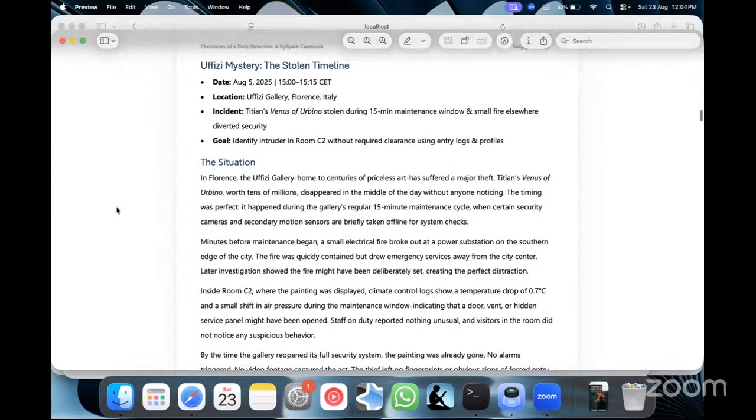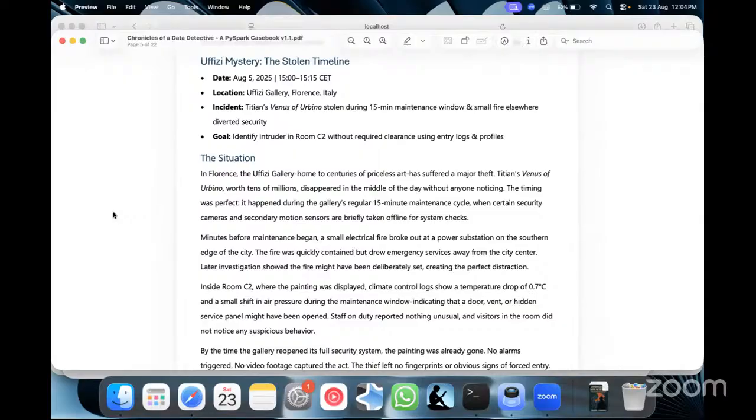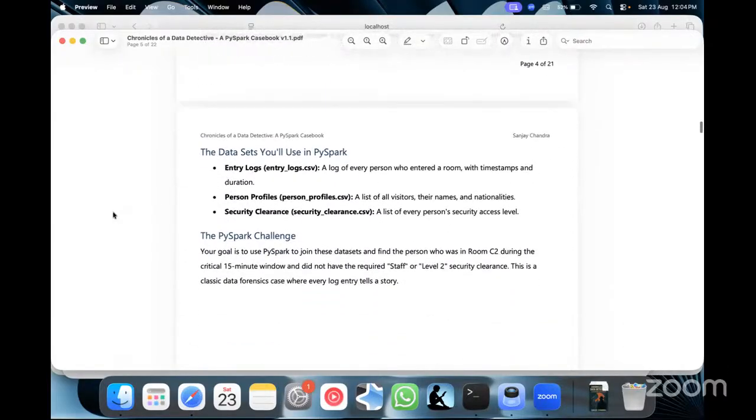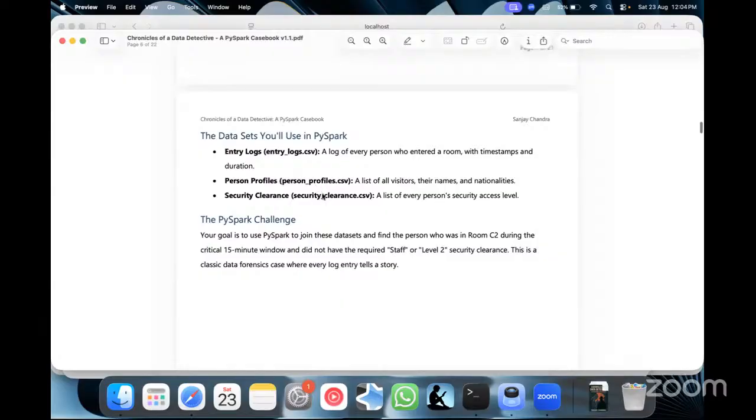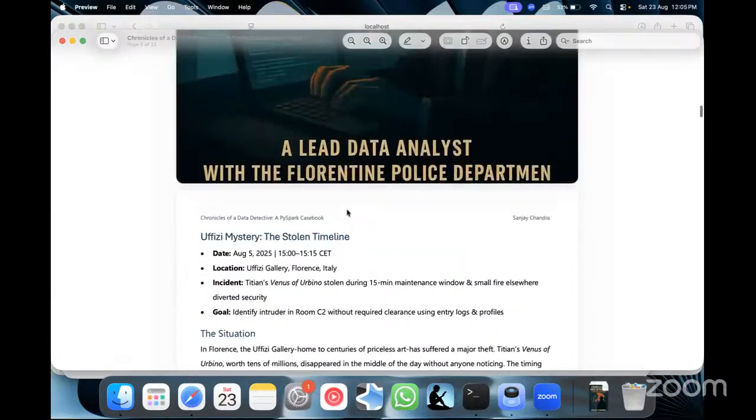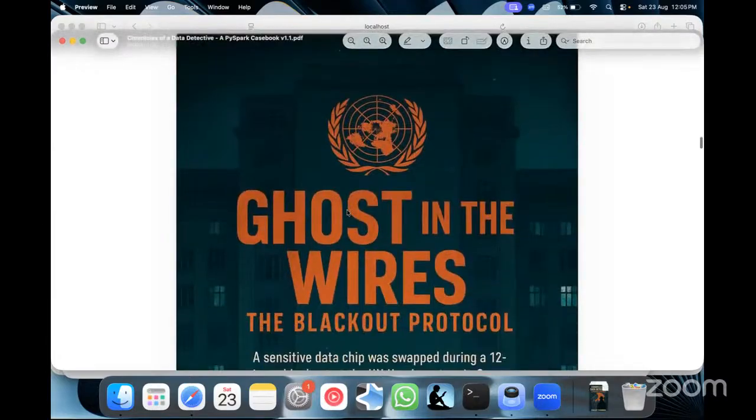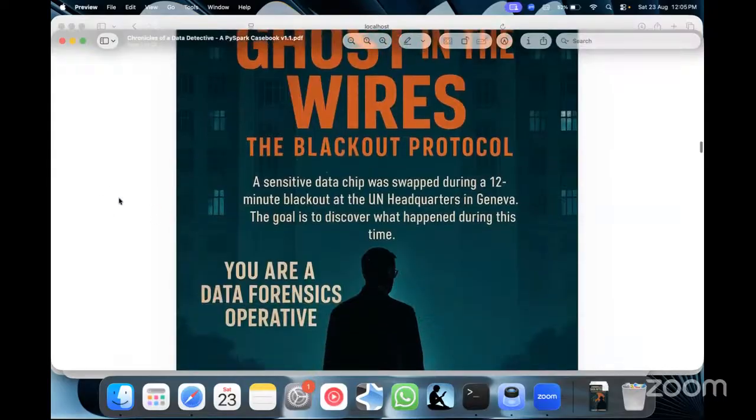Basically, a painting gets stolen, and then you have some log entries, some profiles, security clearance files and everything. You go through them and have to find out who actually committed the crime. You'll try to match the date and timestamp, then match who has entered which room, who has security clearances and who doesn't. So using PySpark, you'll try to find who is the thief. This is the first case. The second case is something which happens in the UN, United Nations.